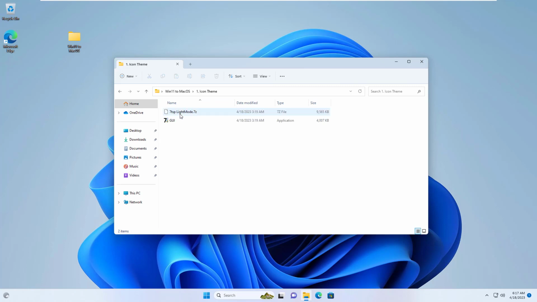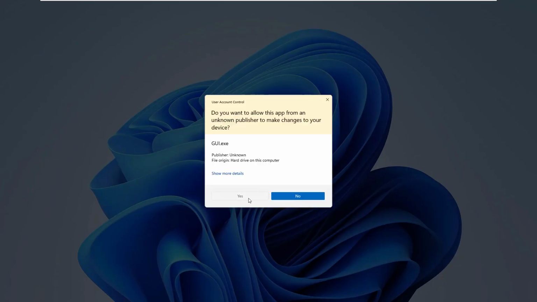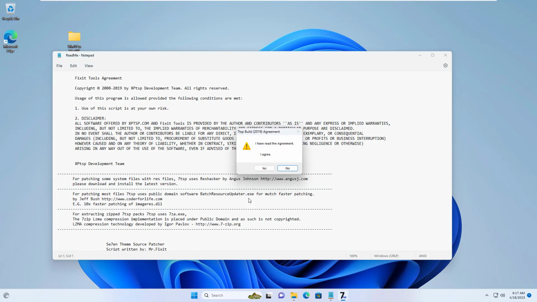In this video I show you how to make your Windows 11 computer look like Mac OS. I have 5 steps to change the look of Windows 11.